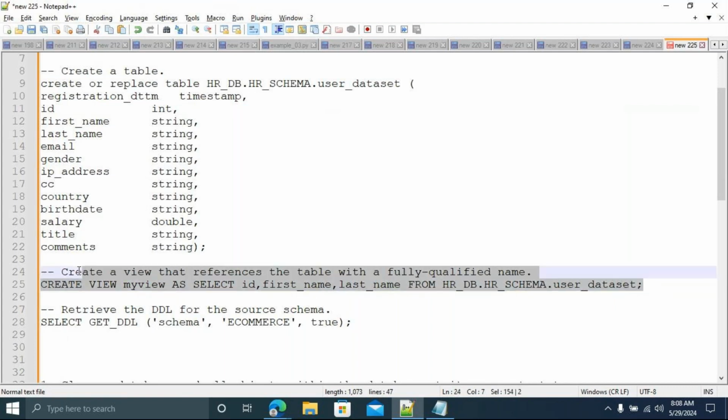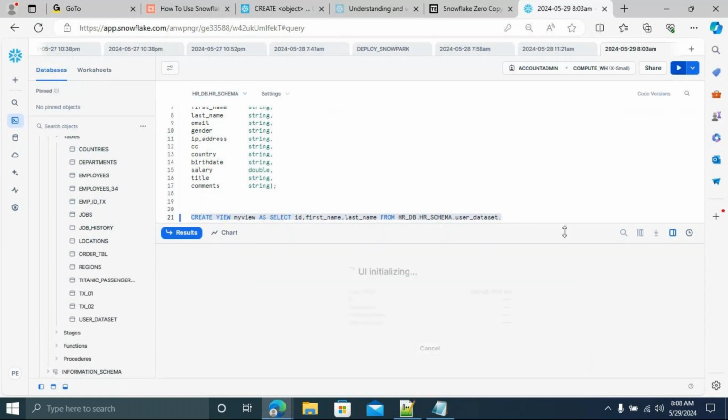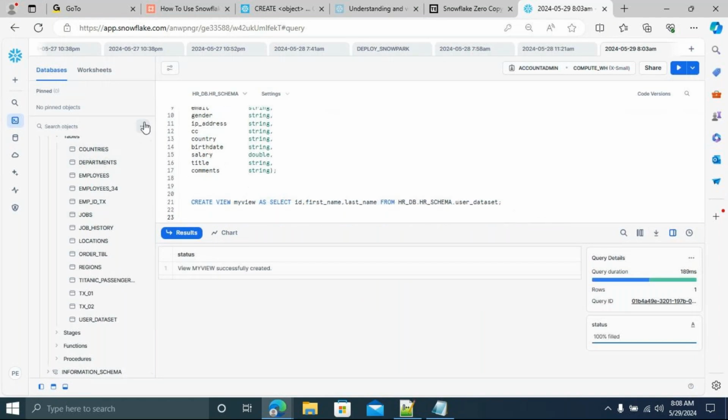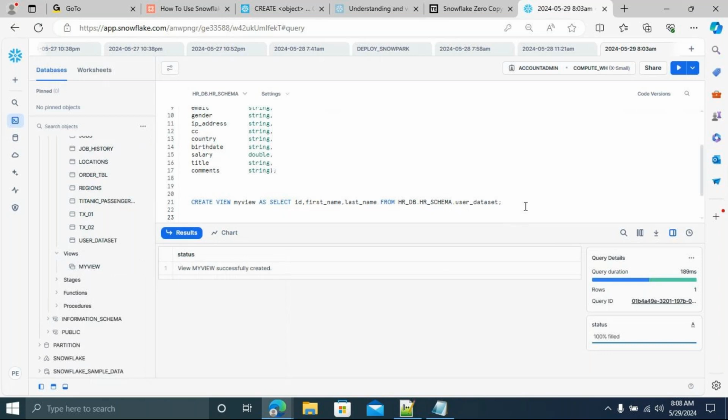Just going to create a view. Just run this, create a view. Everything will be created in the HR schema. Now the view got created. Refresh again, and you can see the view has been created. It's called my view.